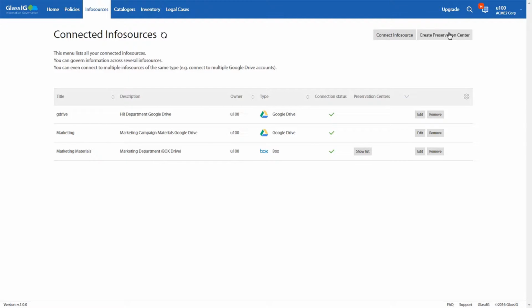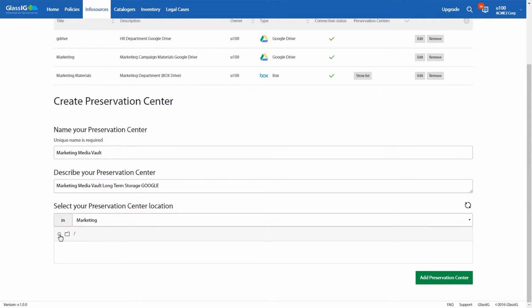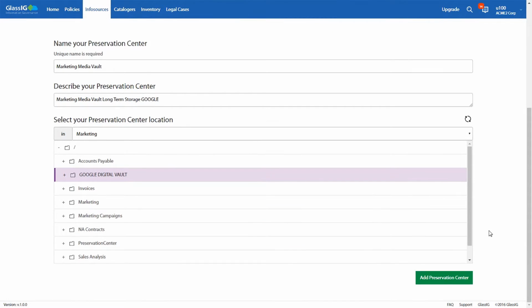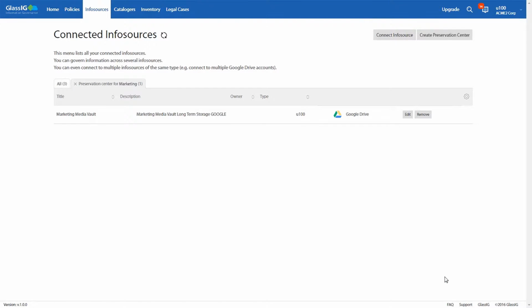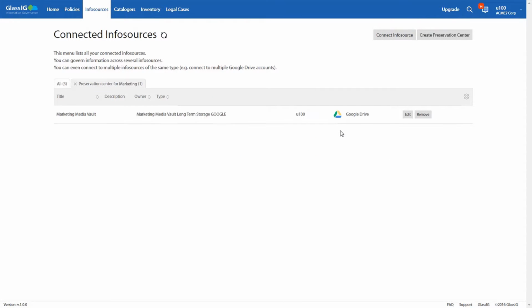At GlassIG, we call these repositories info sources, and you can quickly connect your info sources without IT assistance. In this example, we will define a trusted info source that will protect content, locking it down and ensuring that it is immutable. In GlassIG, a trusted info source is called a preservation center. A preservation center can be defined for the entire repository or just a subset of it. You can see your new preservation center here in the list of connected info sources.